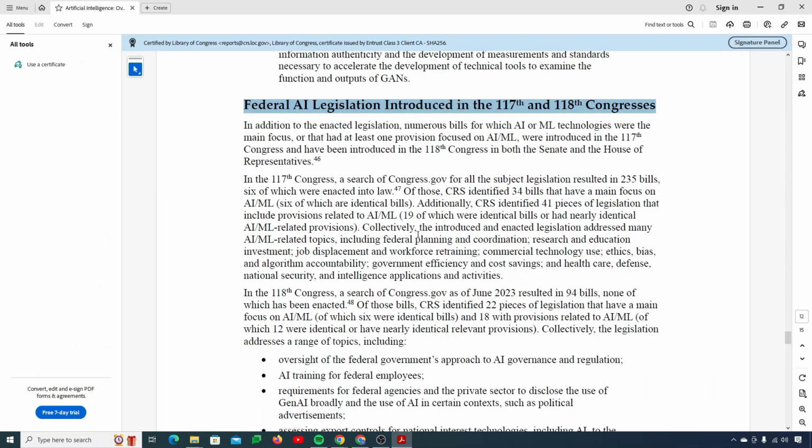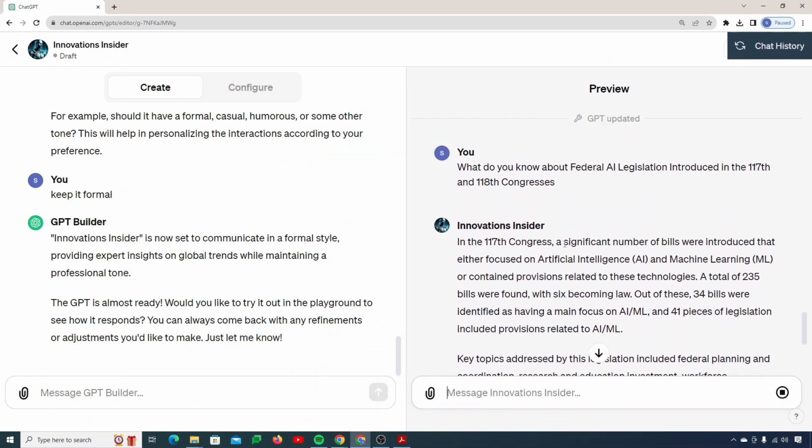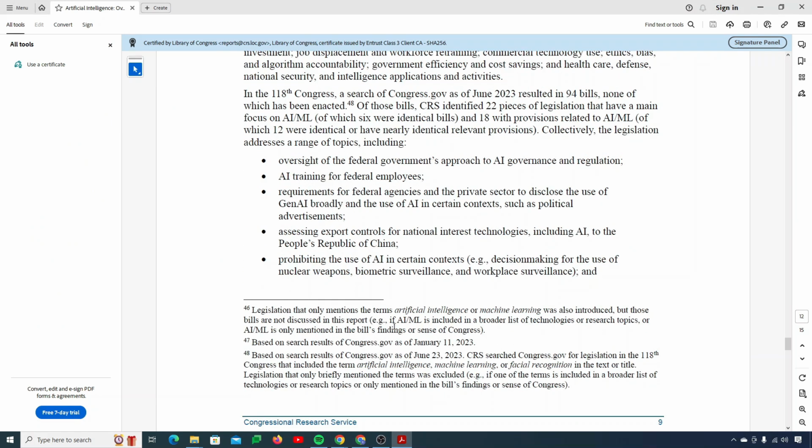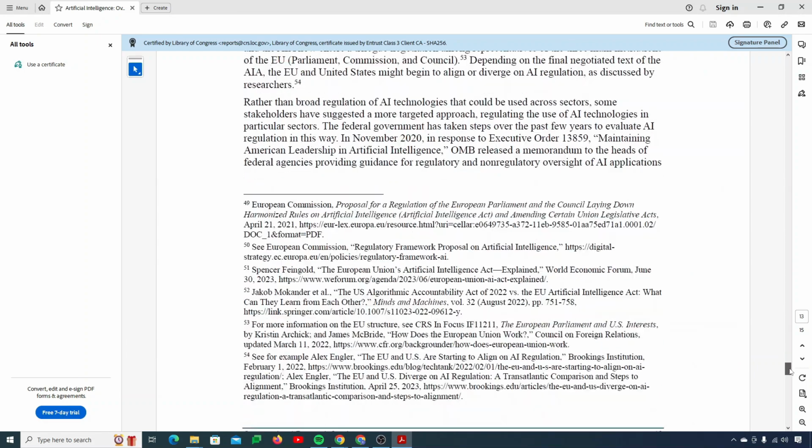It looked through 35 bills. It takes this into account as well. You can see right over here, out of these, 34 bills were identified as having a main focus on AI and machine learning. That's really great. Let me ask it some other question.